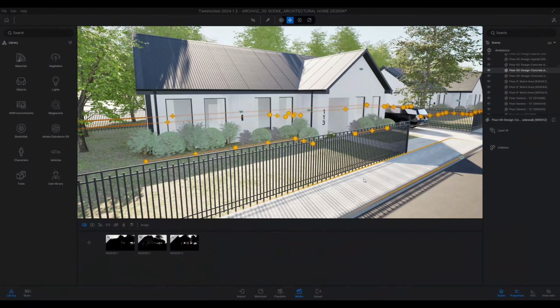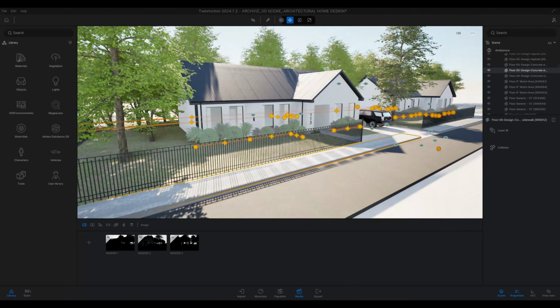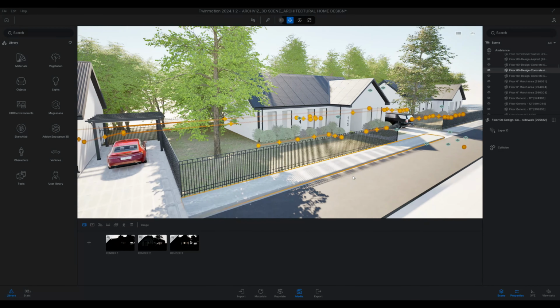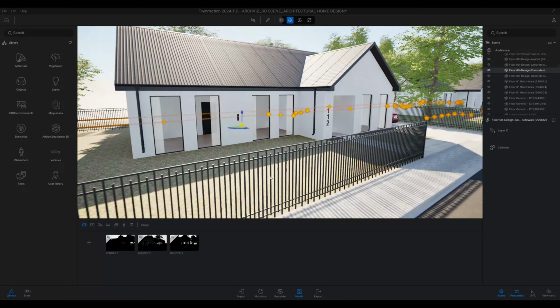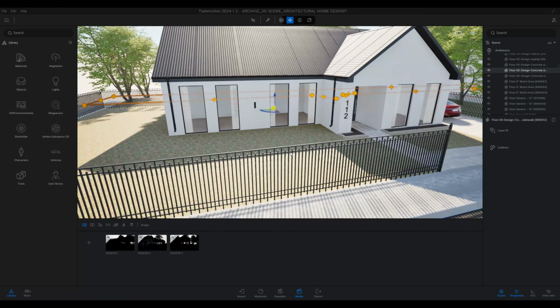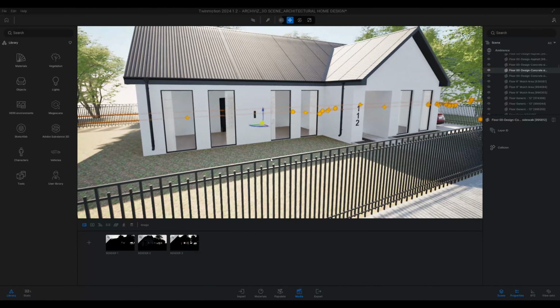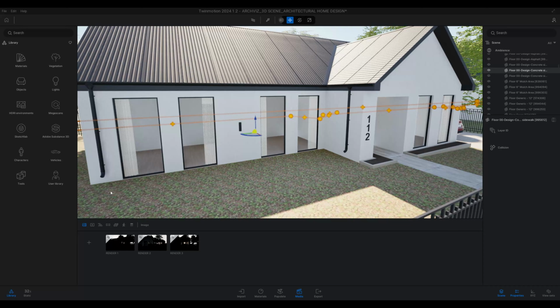models in my scene. All right, so we're back in Twinmotion, and I'm going to show you how to import your Maxtree plant models into your scene. I'm just hovering over here to set up my scene, because I'm going to show you how to apply your Maxtree plant models into the scene.